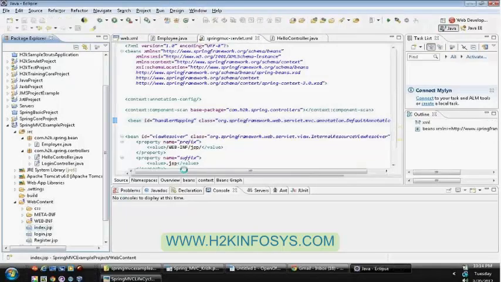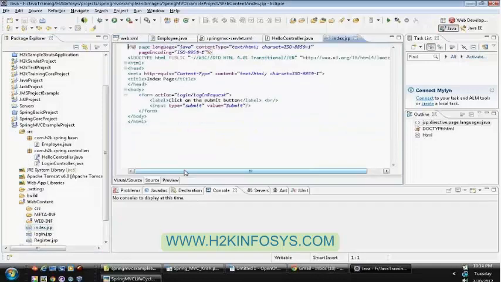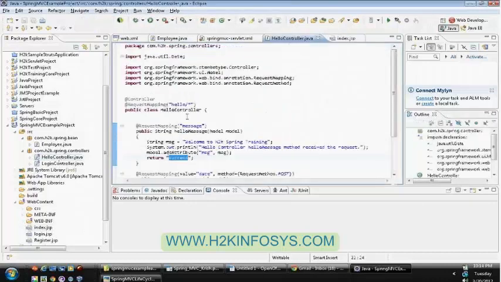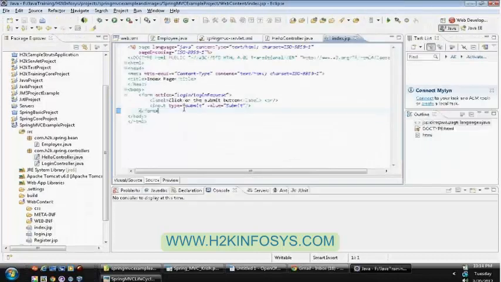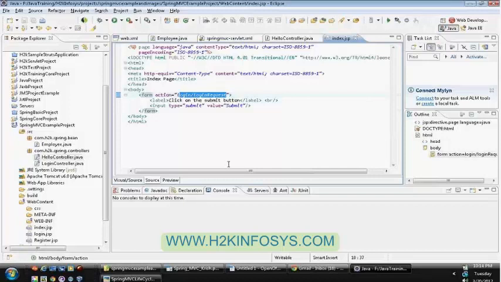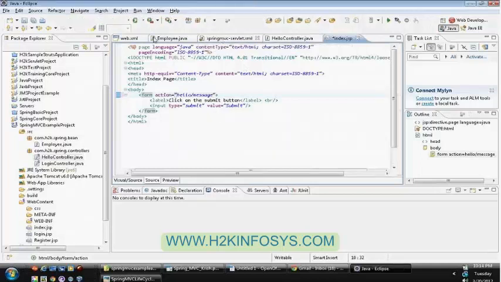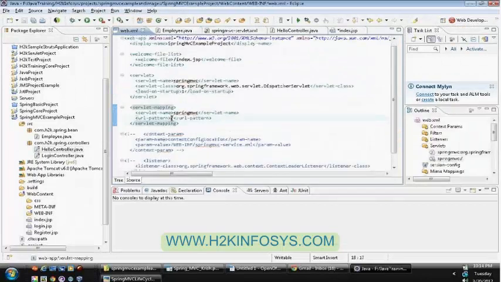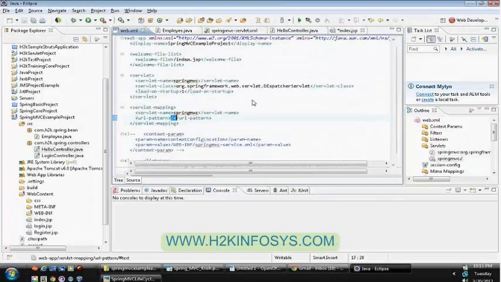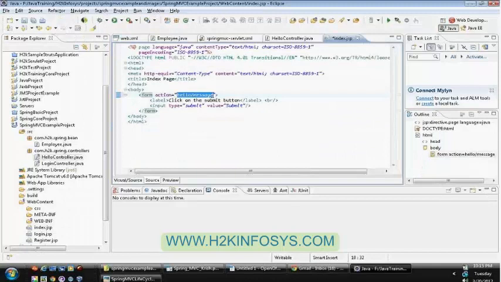I will start with one by one. First, go to our controller, hello slash message. This JSP page is not doing anything, just submitting a request to the web server, hello slash message. If you want to change the extension, in the web.xml file change it to *.htm here and mention it as *.htm at this level also.